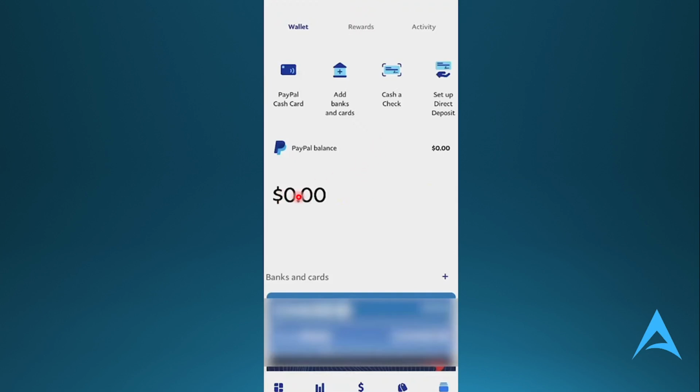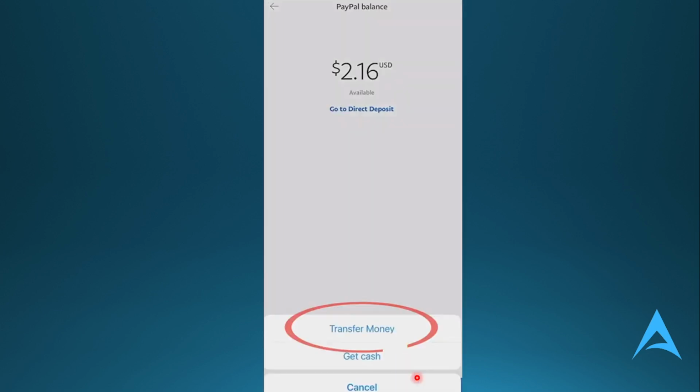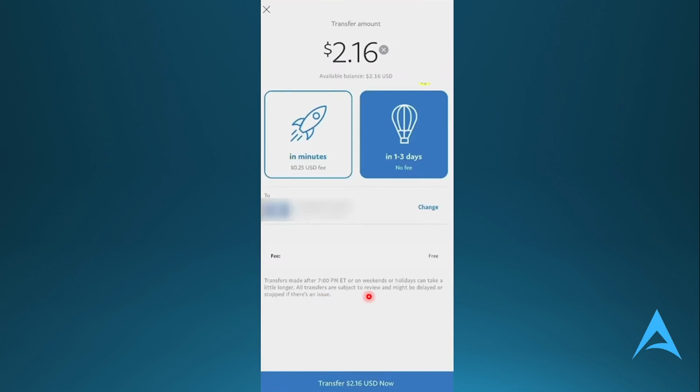So click on your amount right here, your wallet. So you'll see your PayPal balance. What you need to do is come here to the bottom right, okay, and then click on transfer right here. Click on this transfer button at the bottom right of the screen. It'll give you this option, okay, transfer money or get cash. Click on transfer money, and then we have two options right here to transfer money.